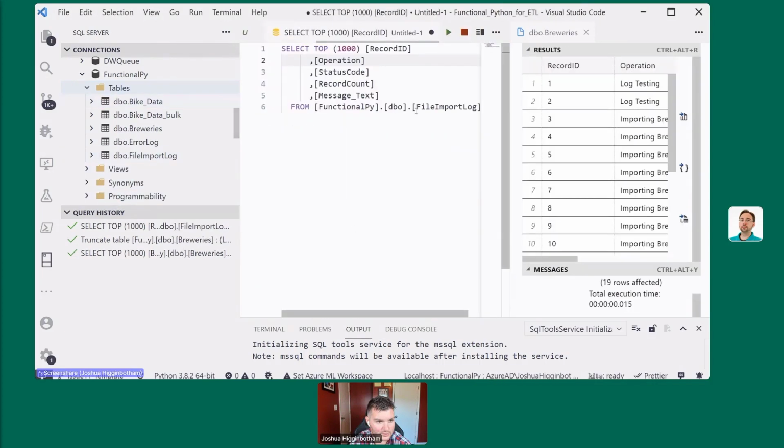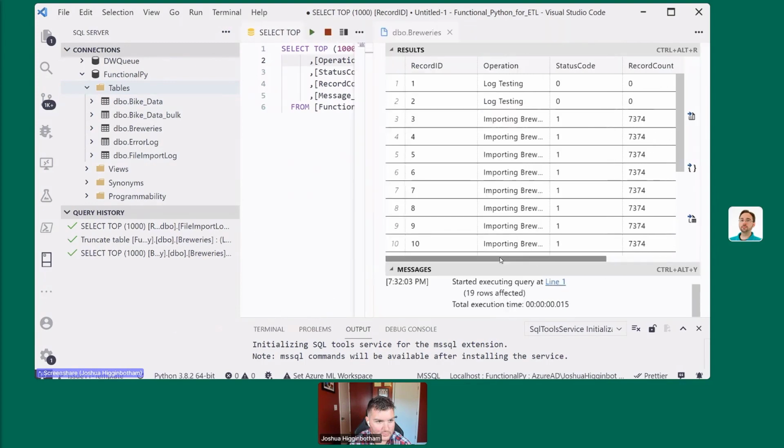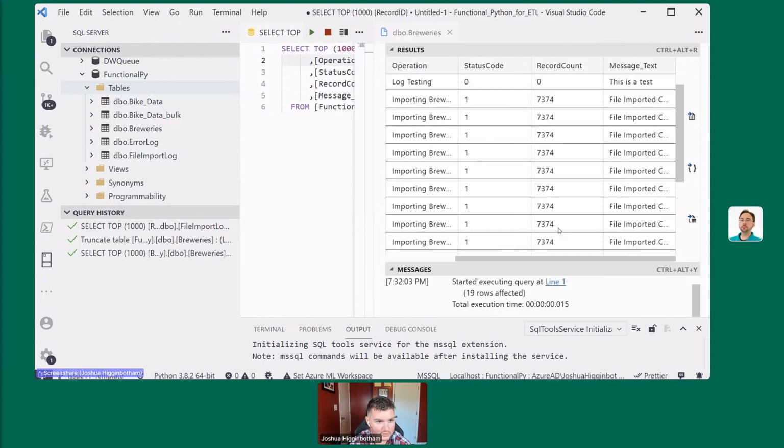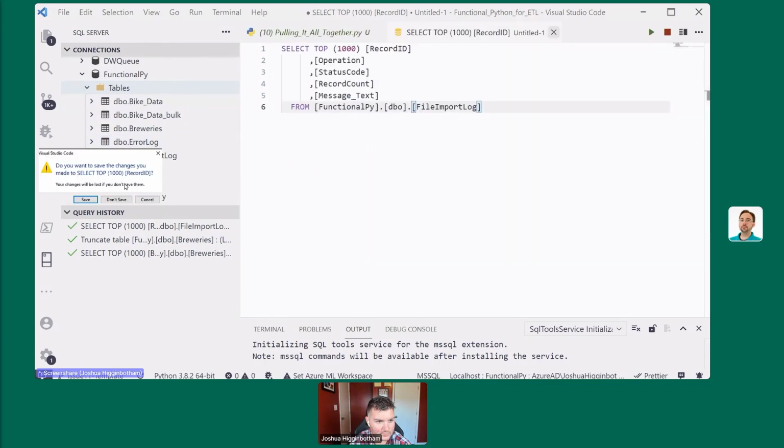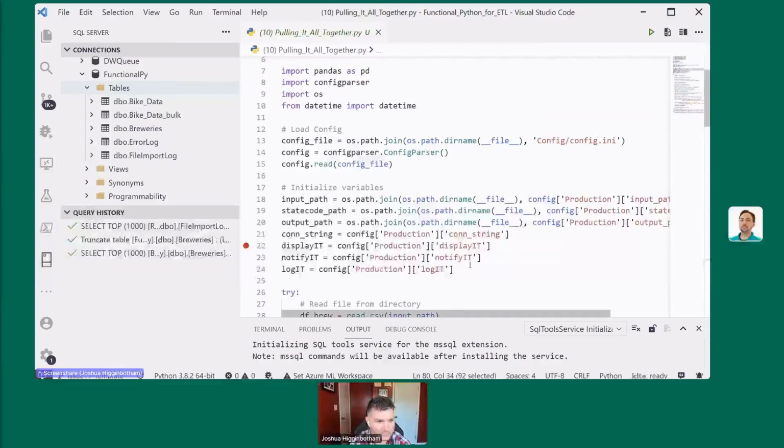I have this file import log, which only has a handful of records that we've already loaded, because I was testing this today. This is just where I'm going to log the results of our load. We'll go back to our script.